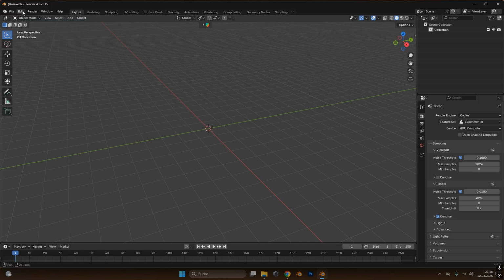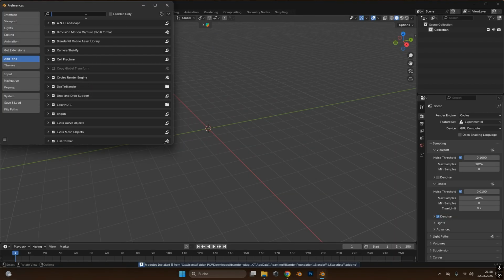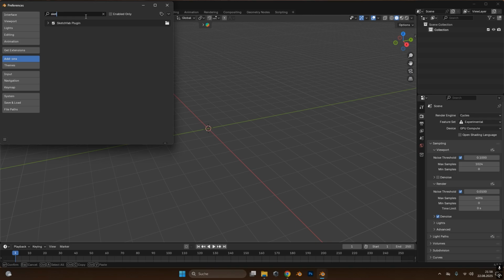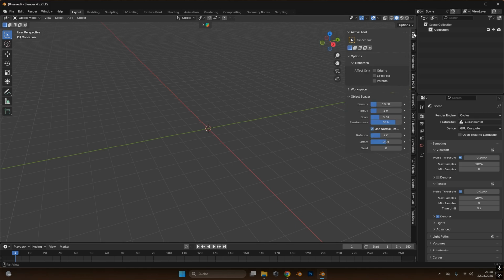In Blender itself, go to Edit, Preferences, and under Add-ons, we can click on this small drop-down arrow here and click Install from Disk. There you will search the zip folder you just downloaded, the blender-plugin-master, and double-click on it. If the add-on doesn't load up automatically, just search for the Sketchfab plugin and make sure it is activated.